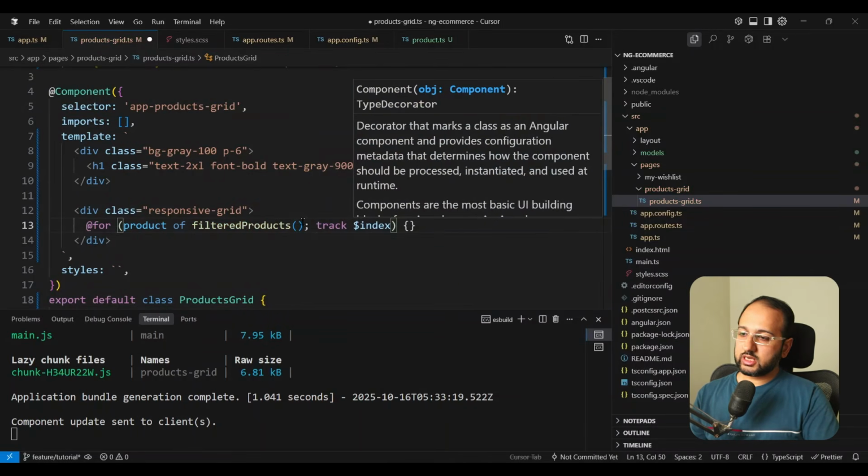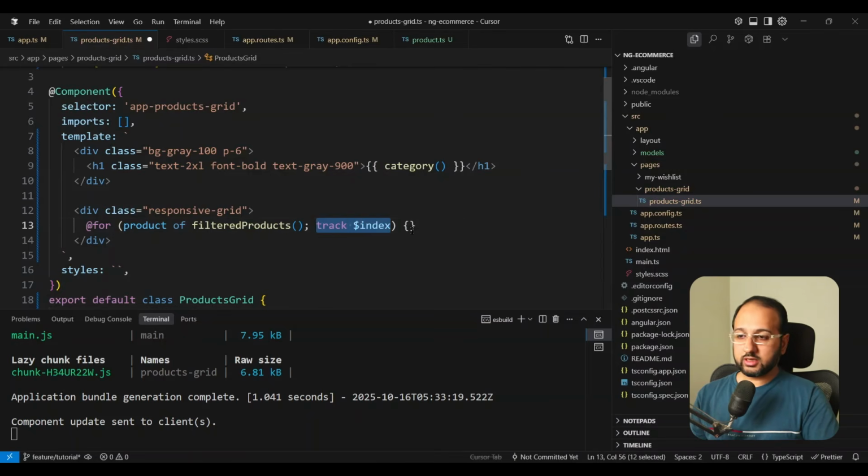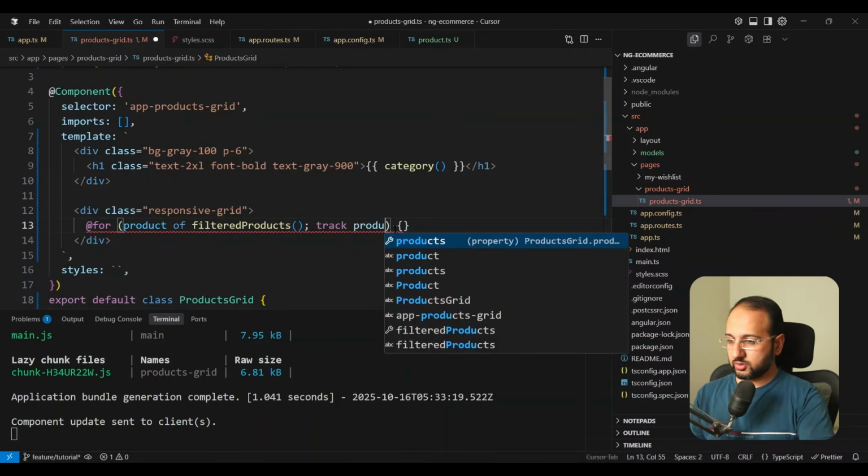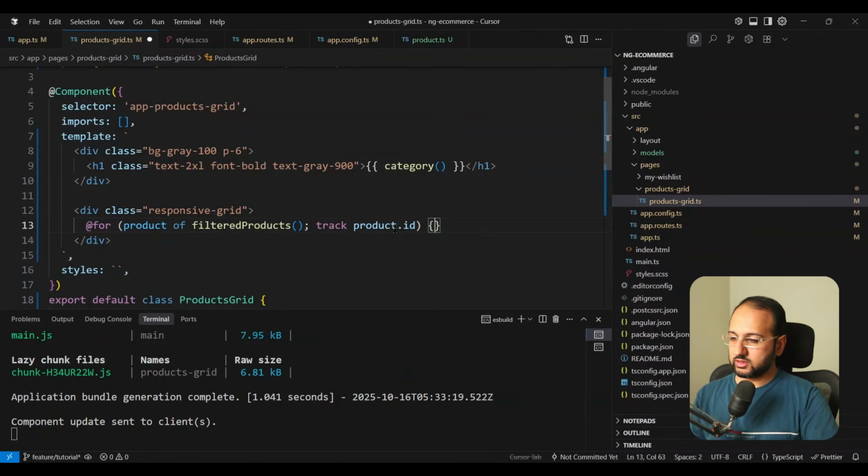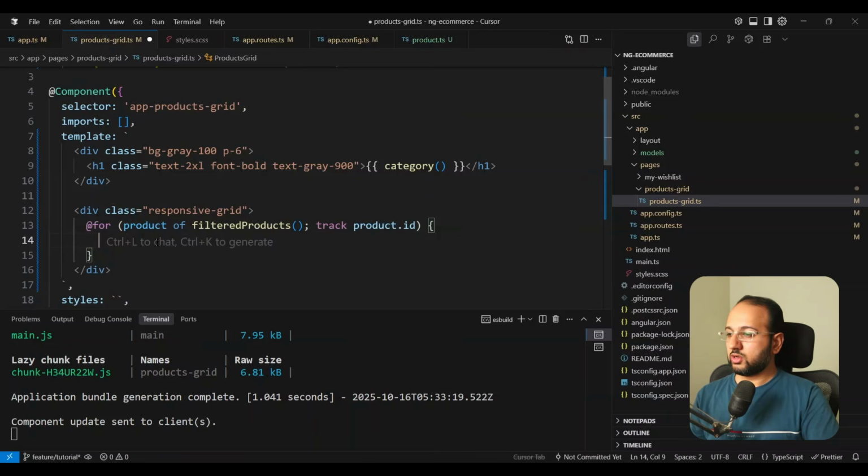And the track is basically we need to have a unique index. If you're coming from the React world, you'll be familiar with the key that is used to ensure that the rendering is performant. So in Angular's case, we need the ID of this. So we are going to use the product.id here like this. And now within this for, we will get each of the products, and we can now display that product according to what we want here.